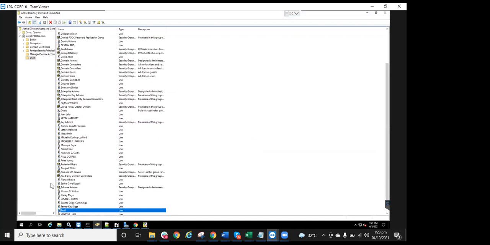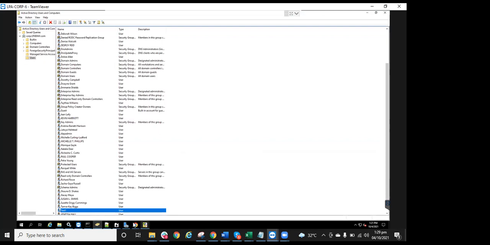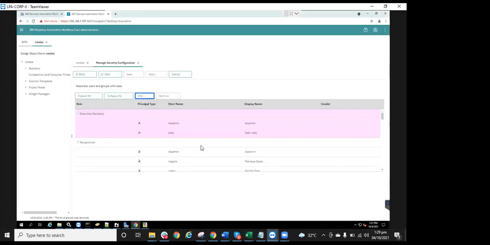And it will be much easier to actually add the group here, so that when you add users to, say for instance, the executive secretary group in the Active Directory, you wouldn't have to come back here and map these users all over again. Next, save and apply. The actual users will be automatically loaded because it is mapped directly to the group and not the particular user.